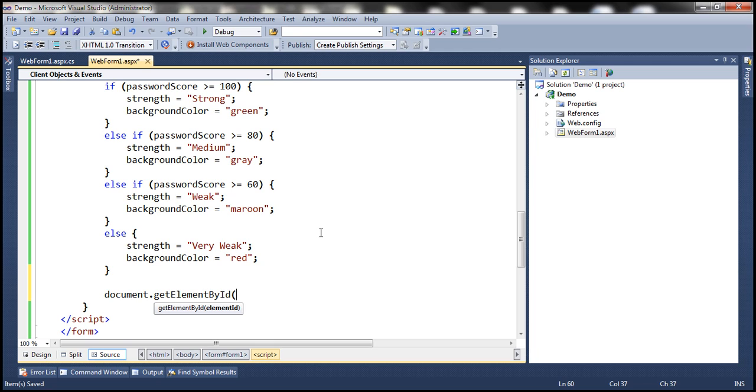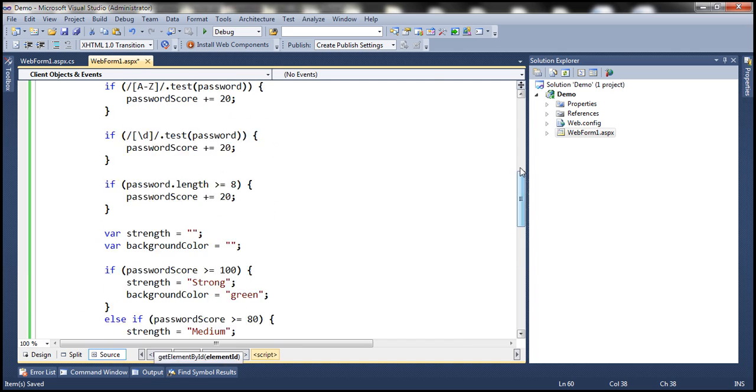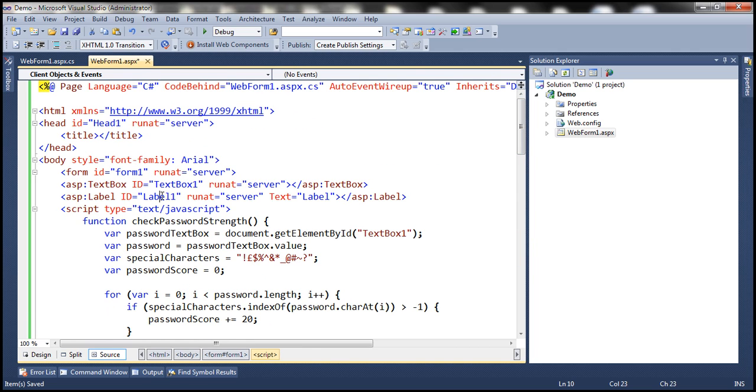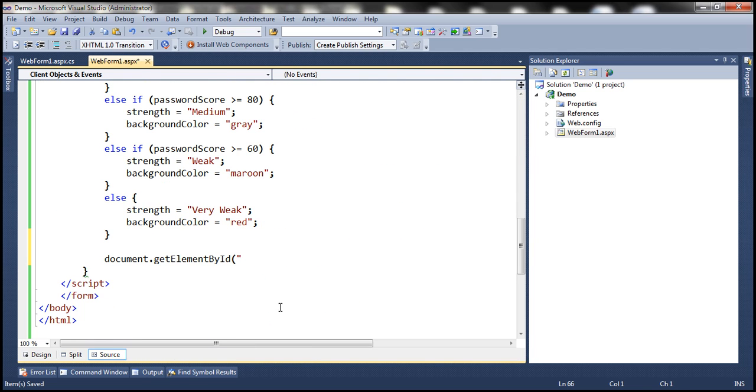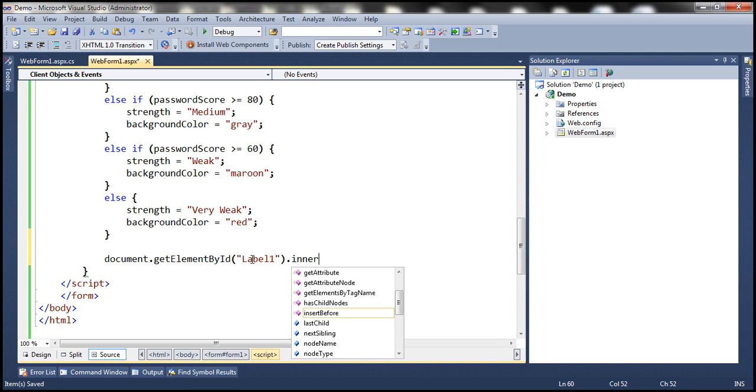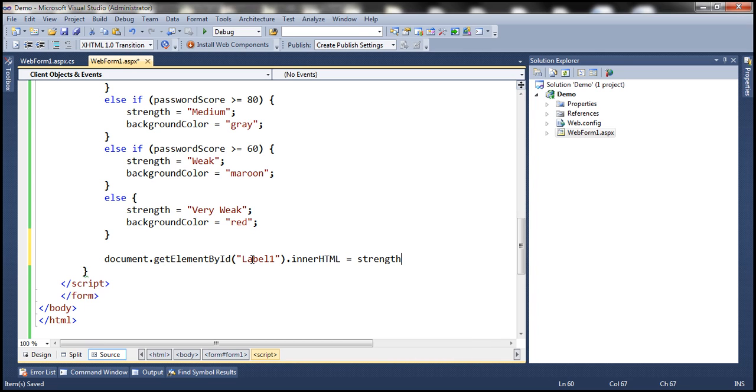Right. So now document.getElementById, we want to display the strength of the password within the label control, and the ID of the label control is label1. So let's copy that. Dot innerHTML equals strength of the password.